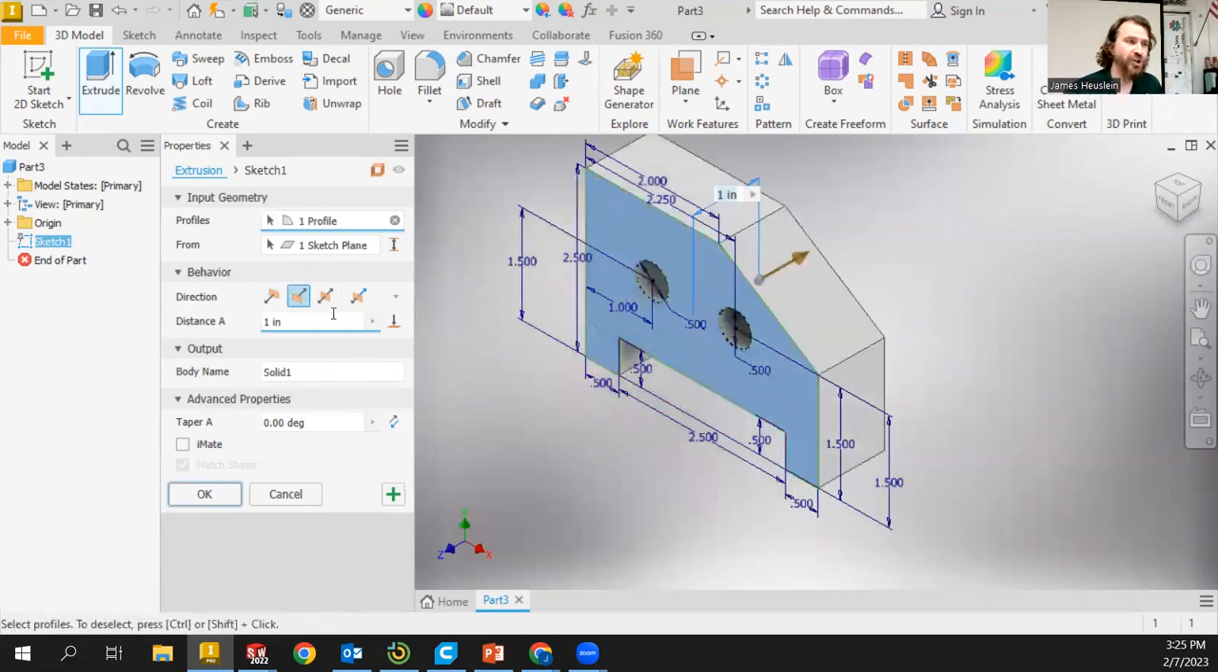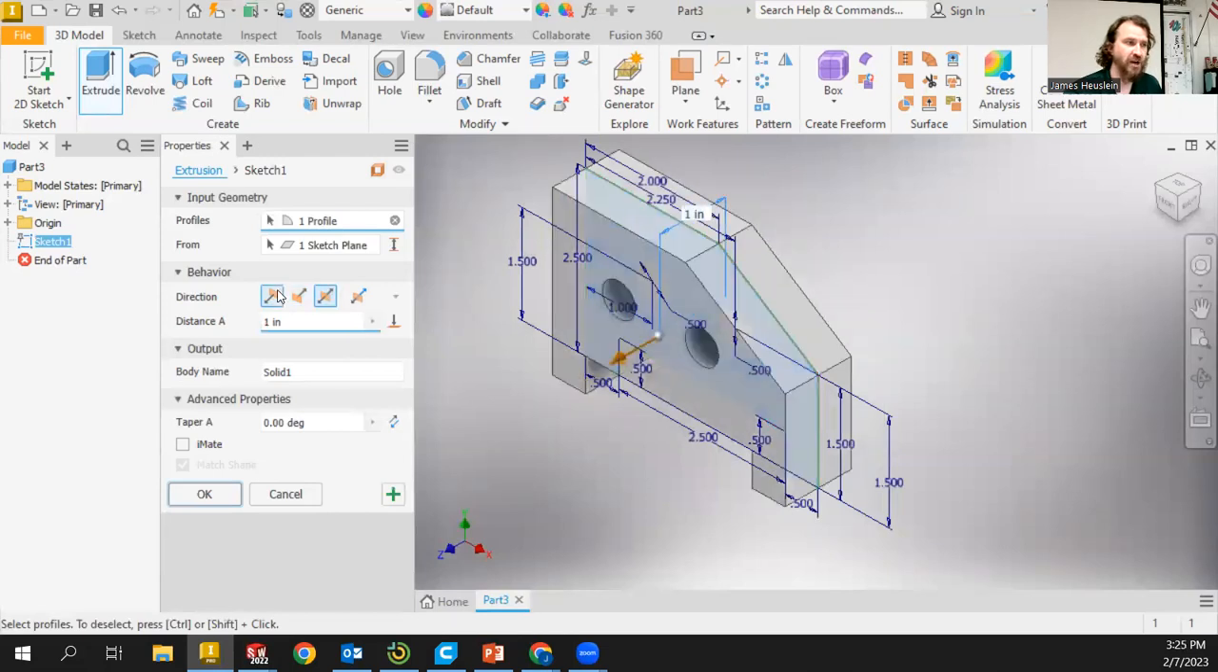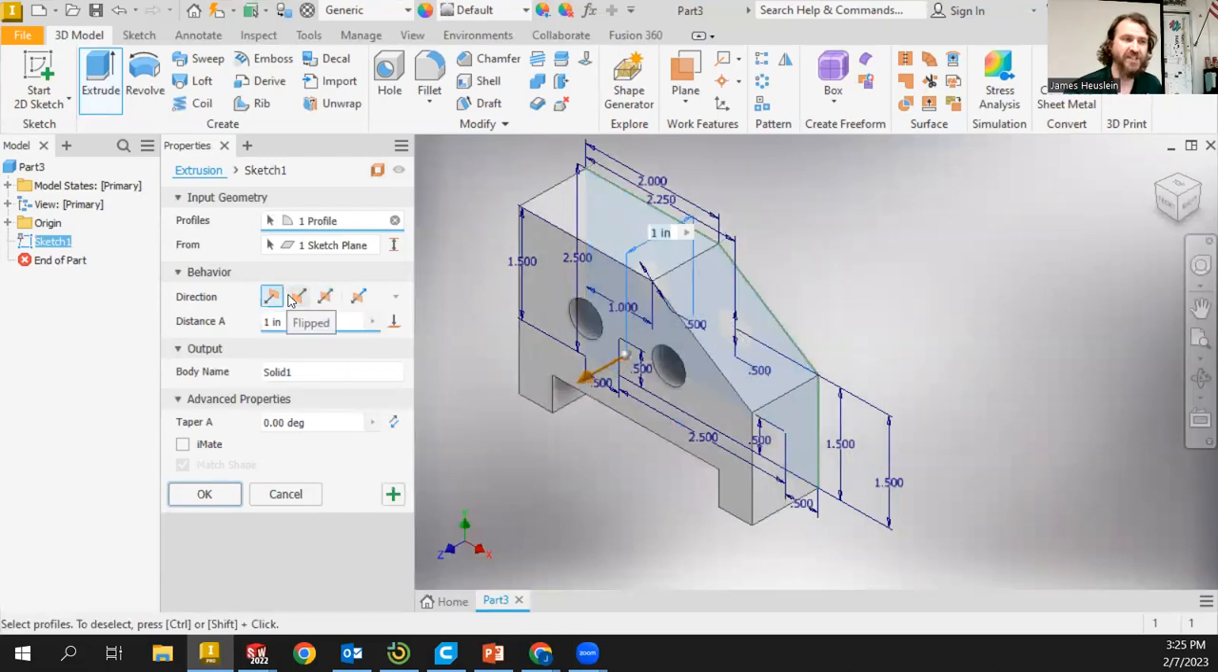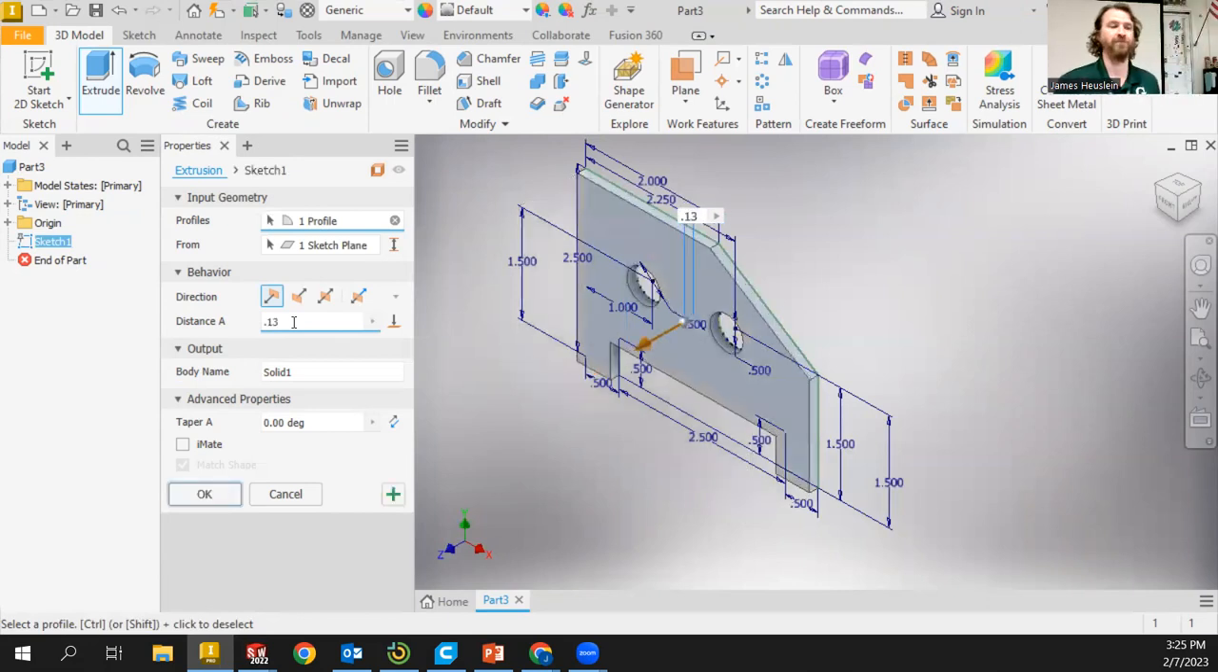We can also change and manipulate direction here. We'll talk more about this as we get more into extruding, but the default direction is what we're looking at right here, and it's going 1 inch currently in that direction. So here's where that dimension from our drawing comes in. The dimension we are given is 0.13. That is the thickness of this filter plate 2-8.